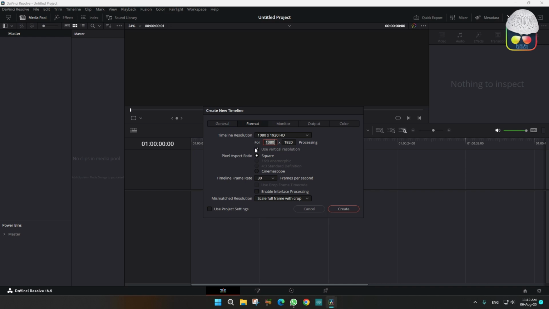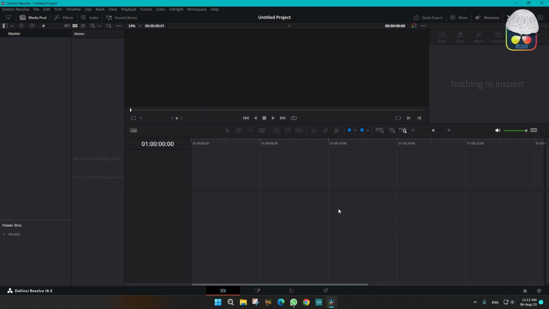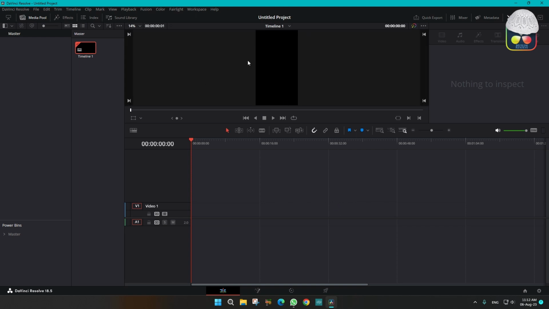This feature is available only in the 18.5 version. If you don't have this option, you just need to reverse it. That means you have to write 1080x1920 and press create. So a vertical timeline has been created. See here, you can see that.